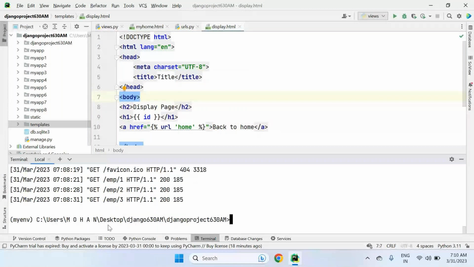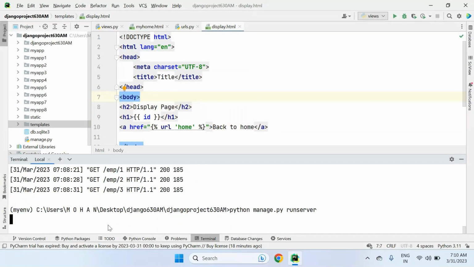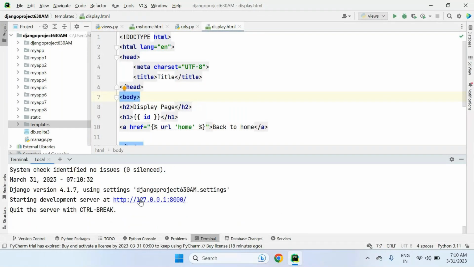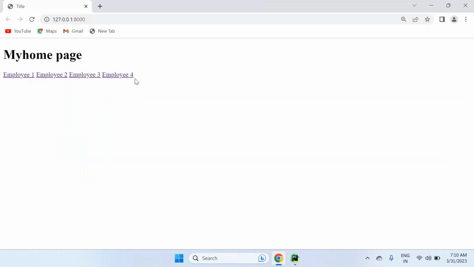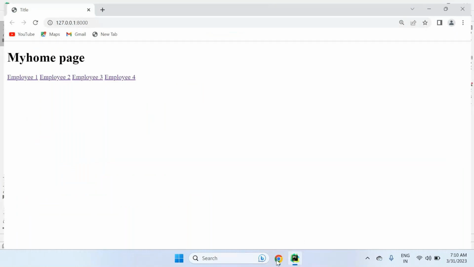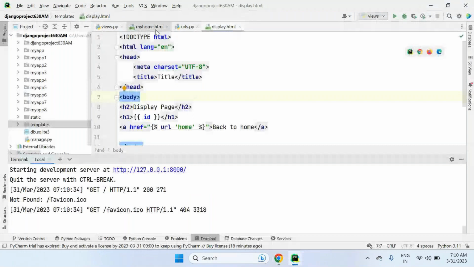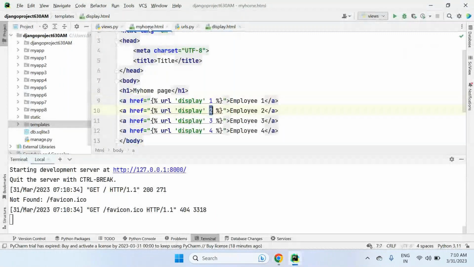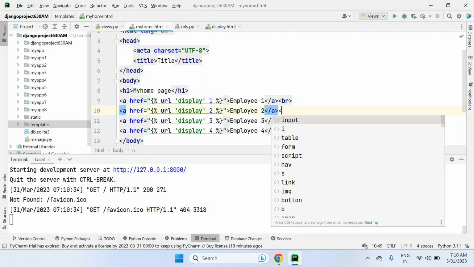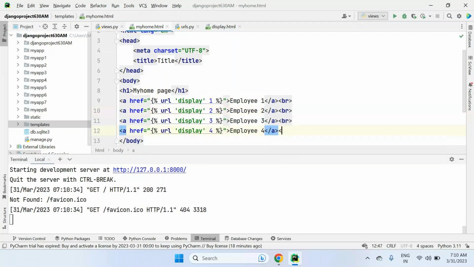So this is multiple requests, multiple URLs. But look at these multiple URLs, how they appear here. There is no gap here. So employee 1, employee 2, employee 3, employee 4 are there, but I have to go to the next line. To go to the next line, simply we have to use BR. BR means break line here. Here I'm taking BR. Again BR, like this. So that's all.